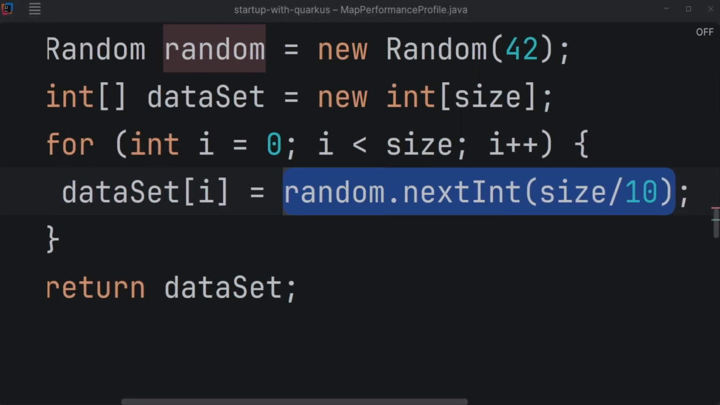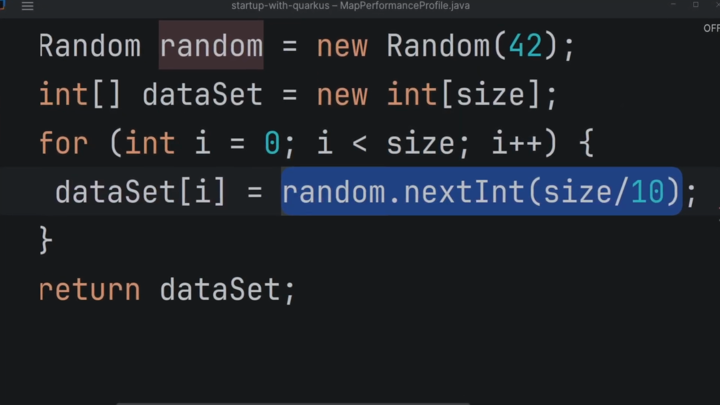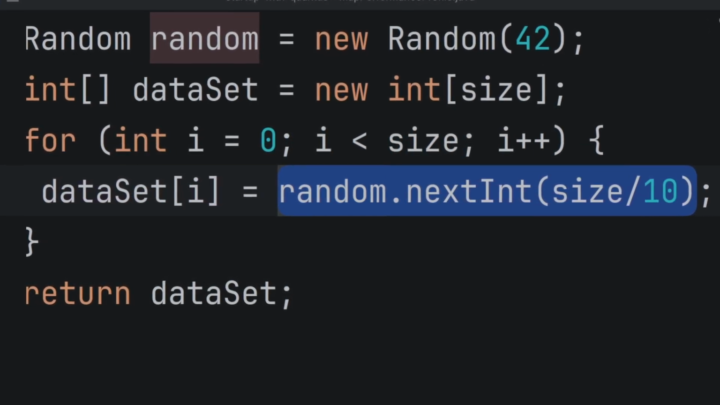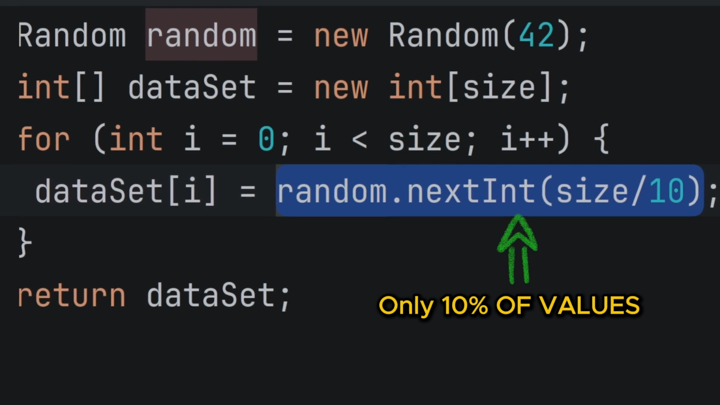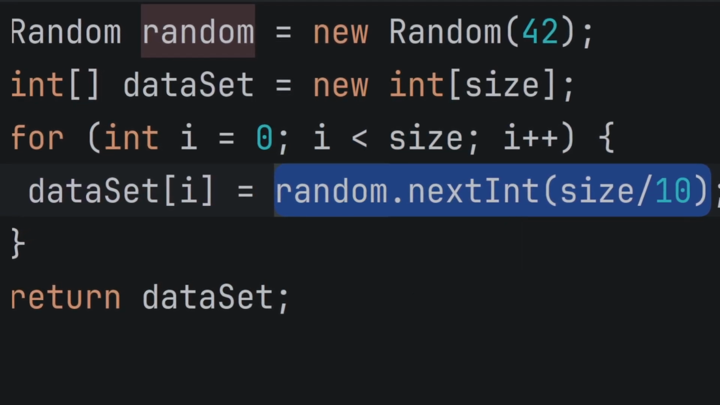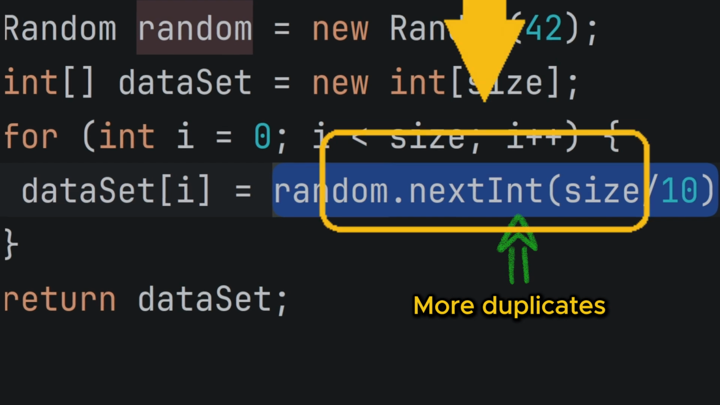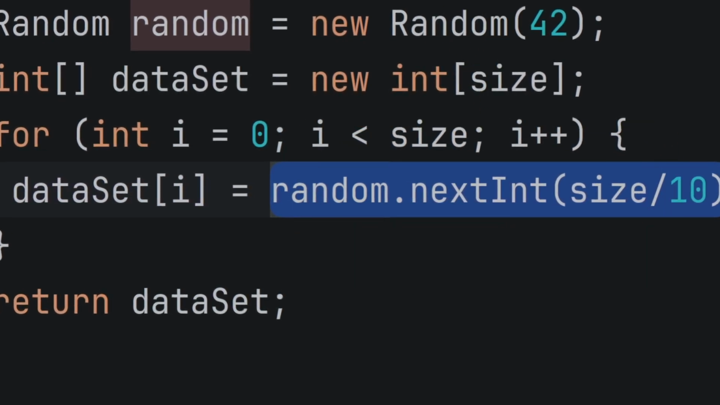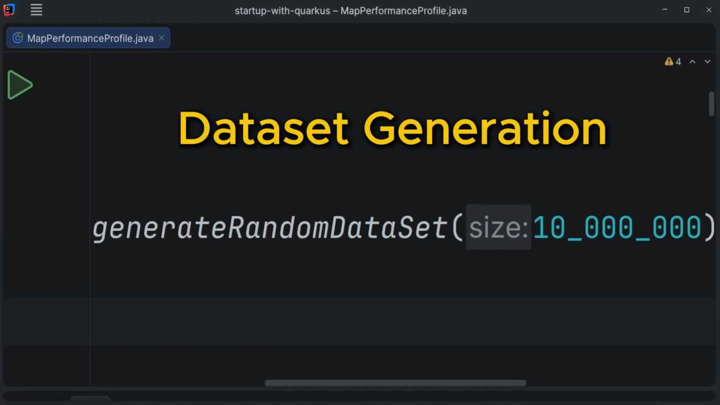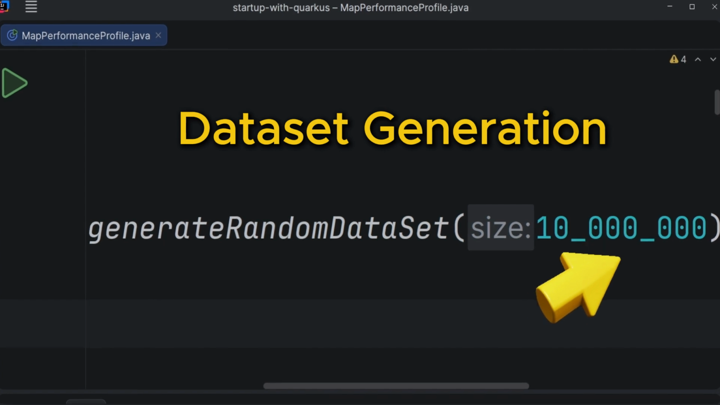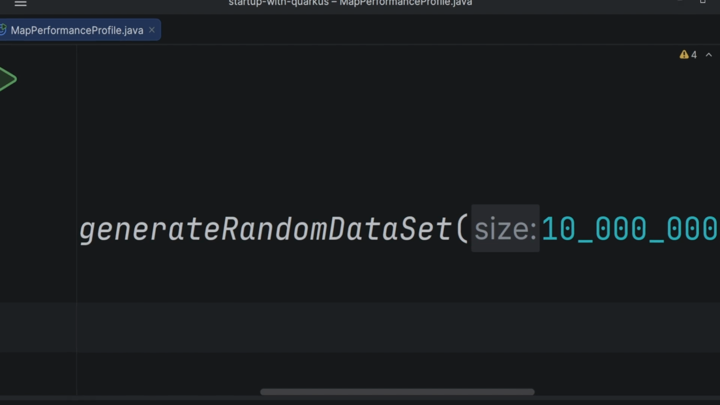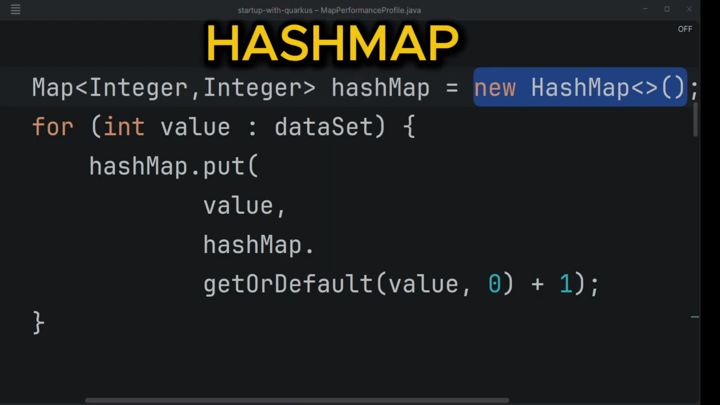There is another detail hiding in this dataset, and it changes everything. We are intentionally creating duplicates. Later, you will see why that matters. Remember this highlighted line because it's going to explain almost everything we see later. I'm generating 10 million values, and because the range is only 1/10 of the data size, duplicates are guaranteed.